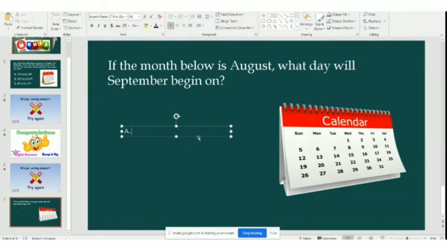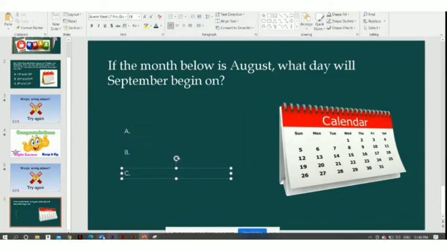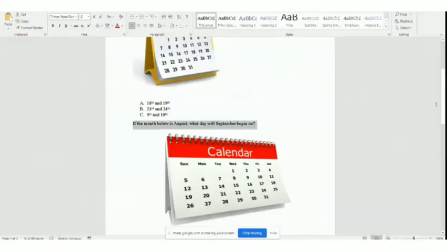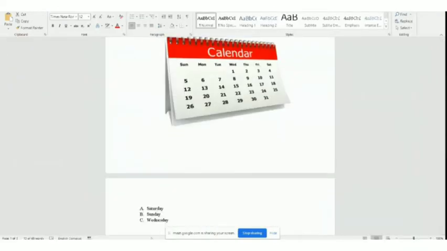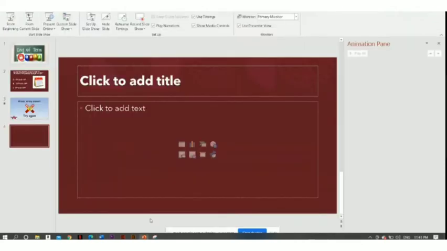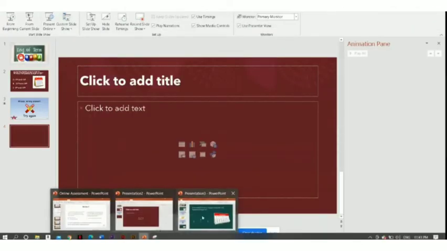Again, I'm going to click on the text box and press Control D from my keyboard to duplicate it and make a third. So I'm going to put in each of these A, B, and C. All right, so let's go back to our question so we can find the options. Let me just scroll down. And the first answer is Saturday, then Sunday, then Wednesday. So I'm just going to type in the others since I know which one it is.